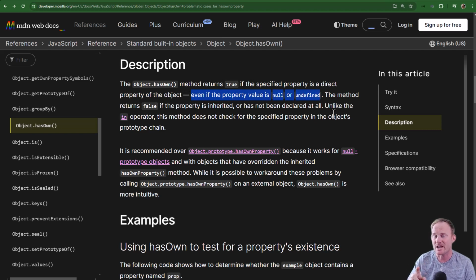So that's use case one that I have found. A lot of times it's easy to just use a bang, an exclamation point, to see if the thing exists. Well, that doesn't check if it exists. That checks if it has a value. And that would fail for null or undefined. So that's an important note.